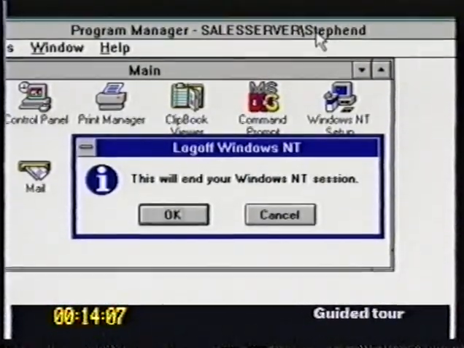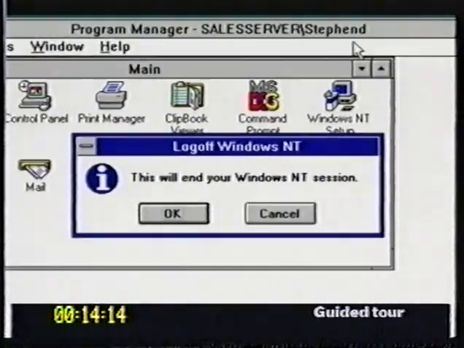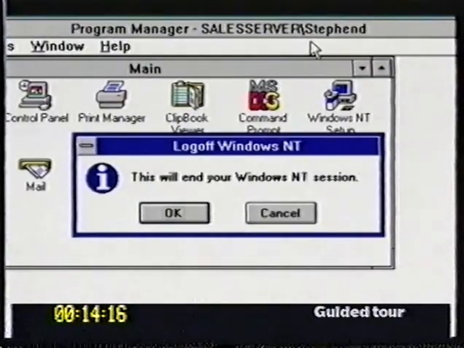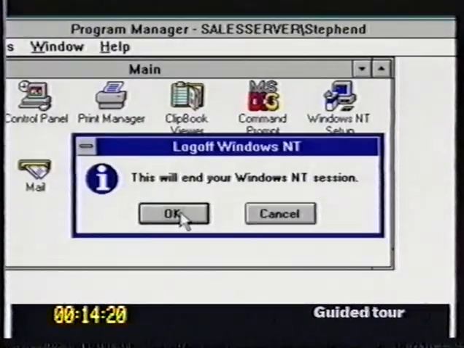So that's always a good tip as well. In case you are an administrator, you might have two user accounts. That's a good way to check whether you're logged in as the administrator currently, which you may have different permissions than if you're logged in as a user. In which case you may have restricted permissions. So let's just say we will end my Windows NT session.